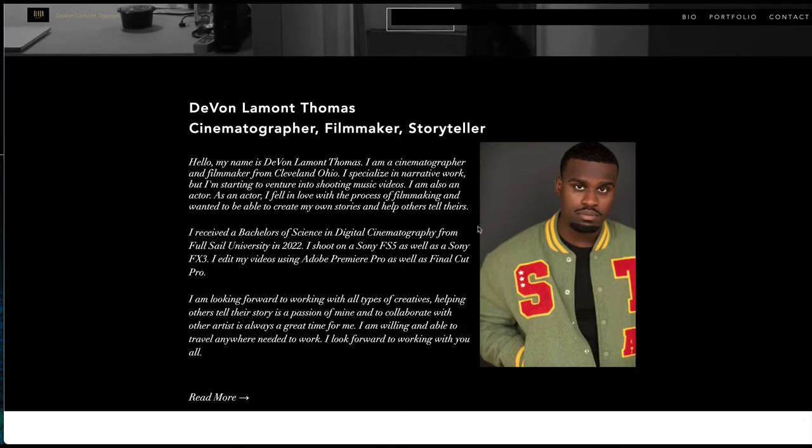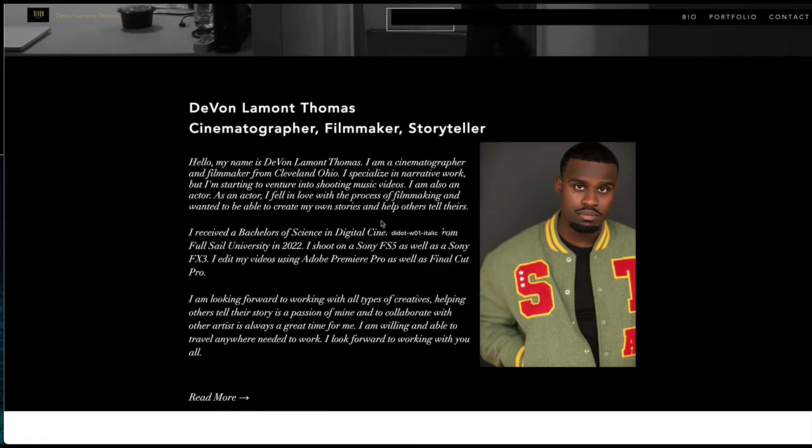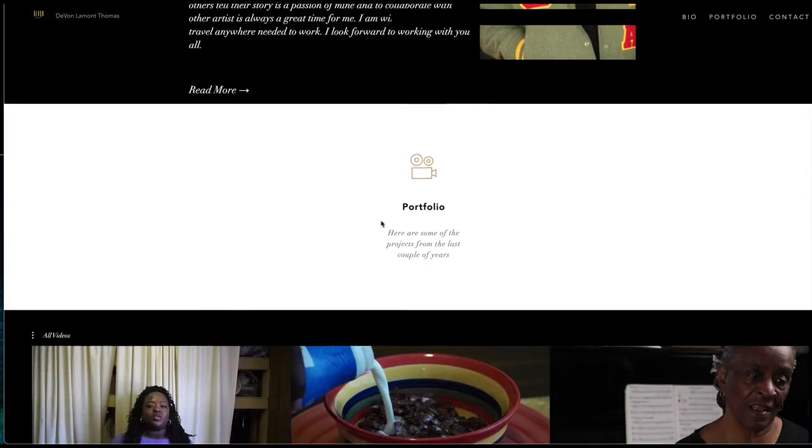Okay. A little more space between these columns. This looks like a good size. It's just that it's a difficult font to read. Avenir isn't bad with this particular template.